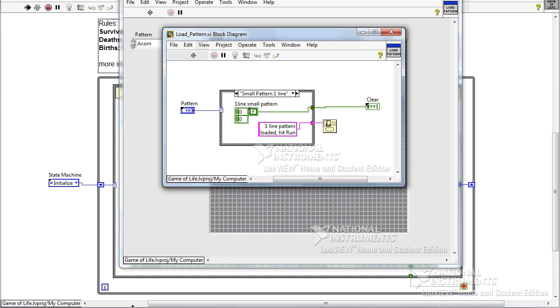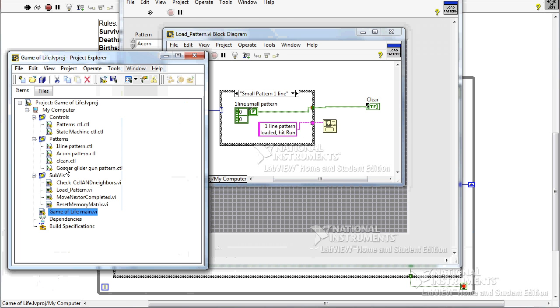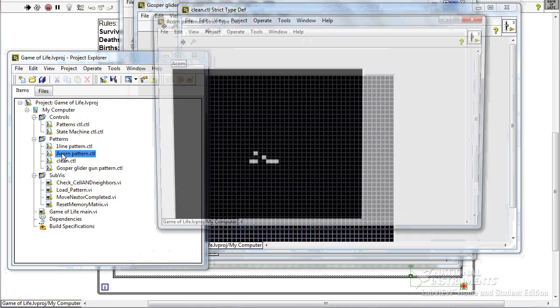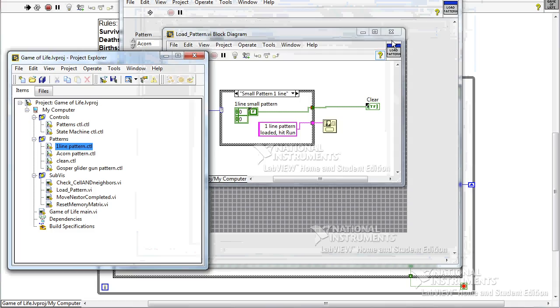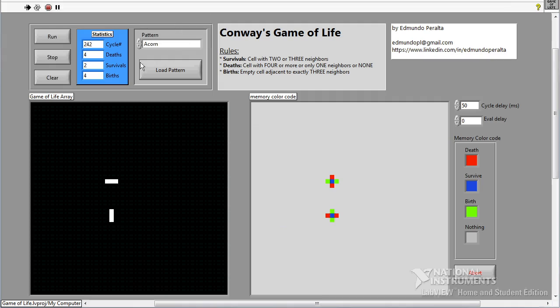I added some predefined patterns that you can select and run as you want. Those are basically type definitions and those matrices.